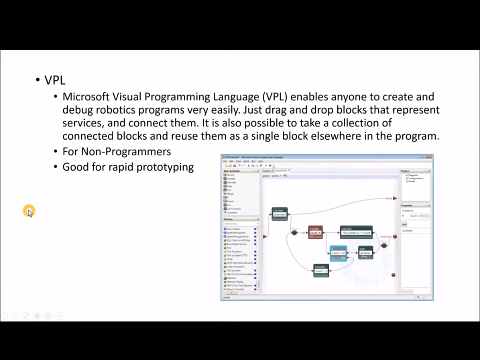The next component that I would like to touch upon is VPL. This is something new because we did not talk about this in part 1 or even in part 2 thus far. VPL stands for Microsoft Visual Programming Language. Though we will not be using VPL in developing our robotic applications, it's good to know that something like this exists. VPL enables anyone to create and debug robotics programs very easily. Just drag and drop blocks that represent services and connect them. It is also possible to take a collection of connected blocks and reuse them as a single block elsewhere in the program. So it's pretty simple and straightforward.